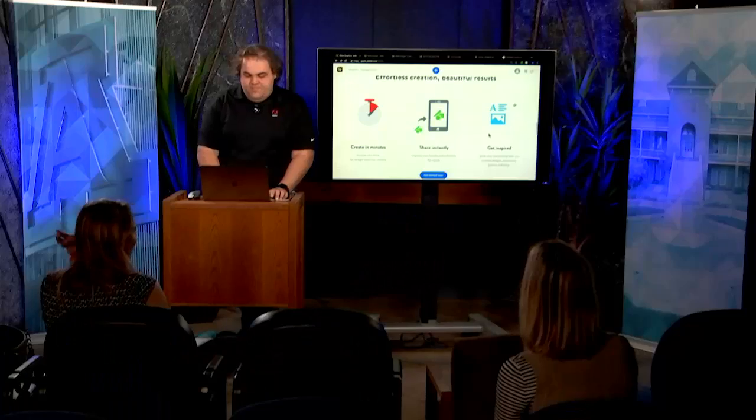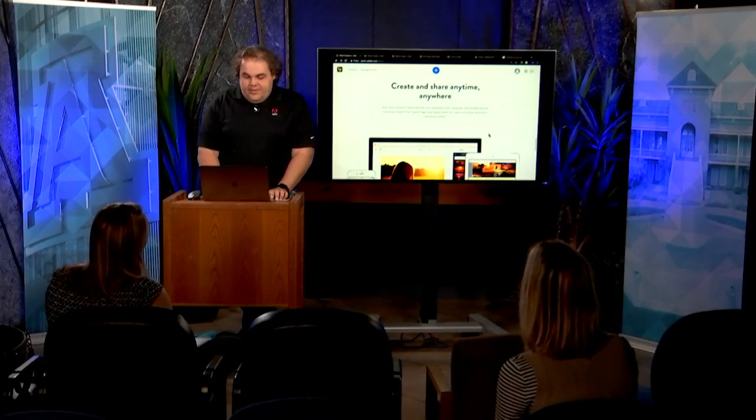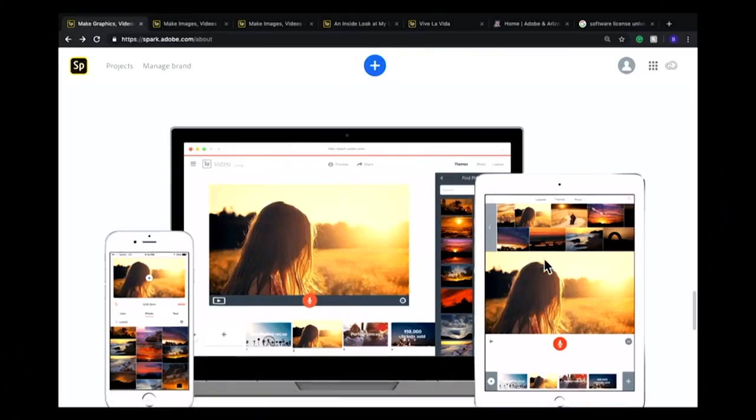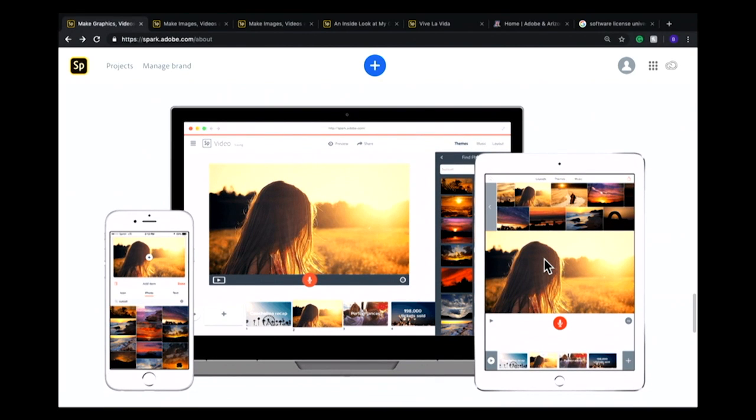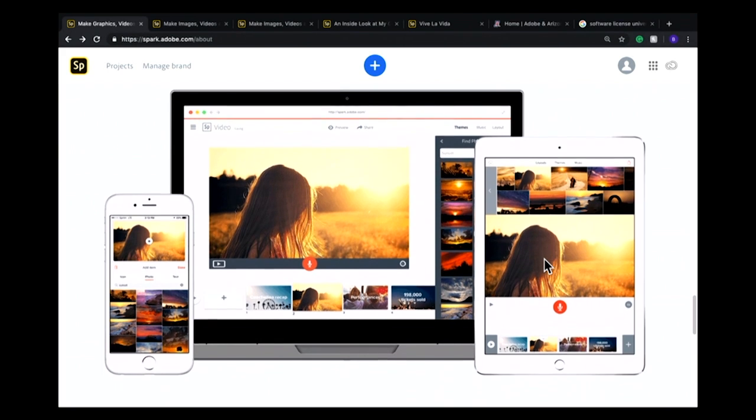Great question. All right, so the idea is that you can use Spark pretty much anywhere, and we're going to be working on the desktop version, which is all available through the website spark.adobe.com. If you're doing it on your computer, it's all web-based. Chrome is the preferred browser for Spark. There are a couple functions that are exclusive to it, so I would recommend that as your browser.